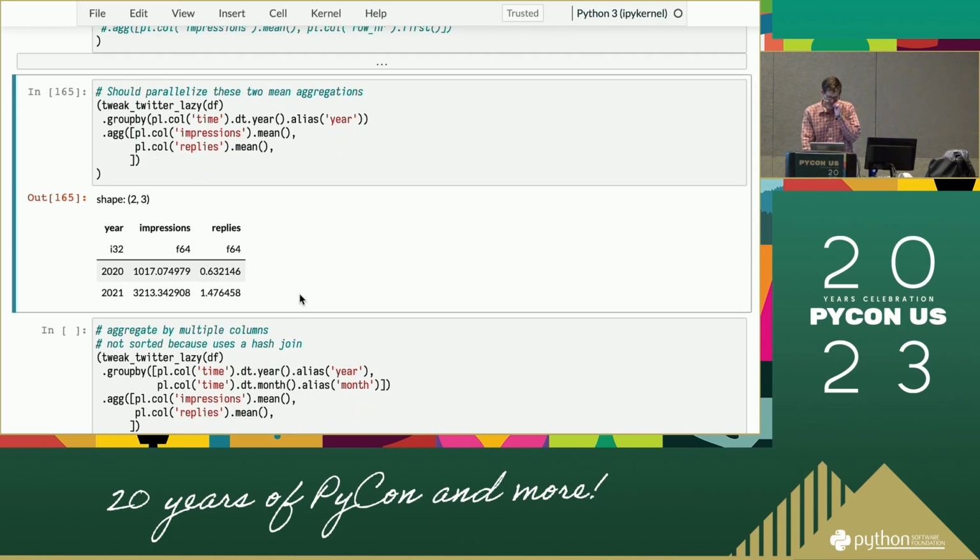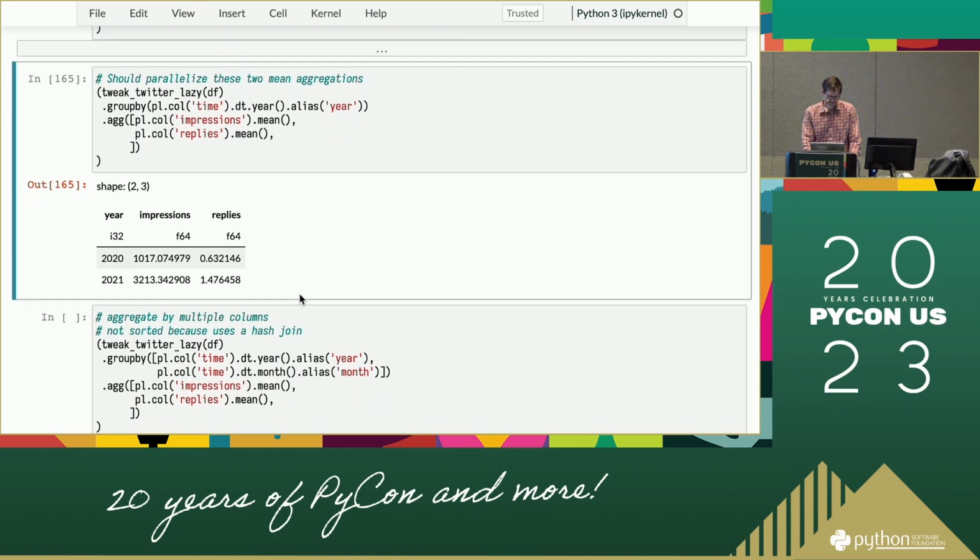Now, again, because we are doing these different aggregations, this is a place where Polars can be really quick, especially relative to just Pandas the library.